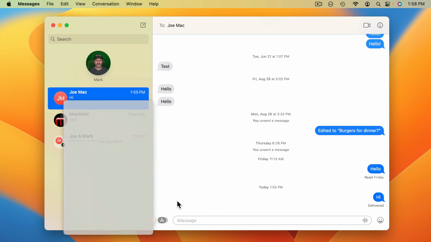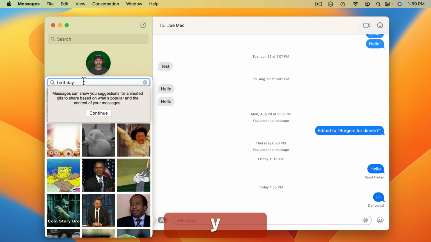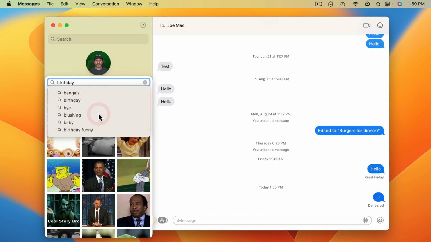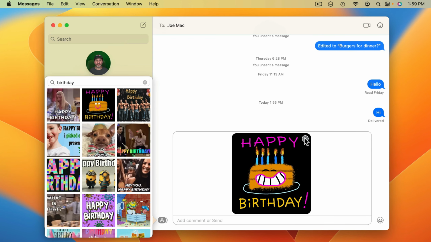You can also choose images which will bring up animated GIFs. So you could search for something like if it's somebody's birthday and then you can get a little happy birthday emoji to send them.